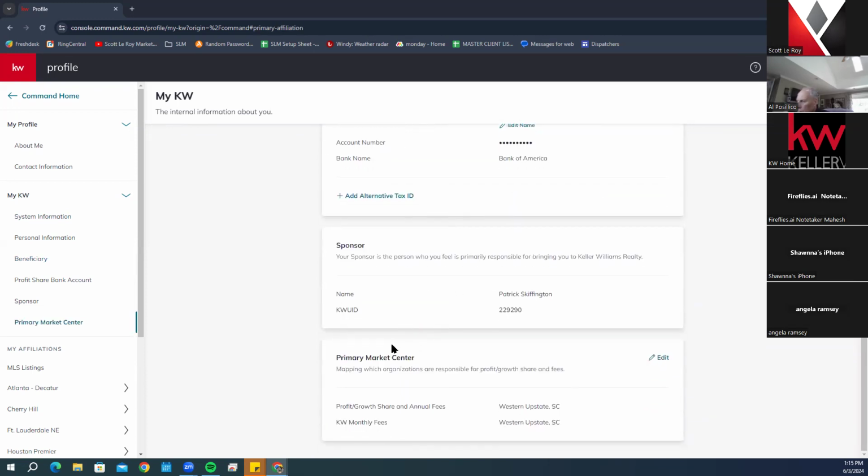And then below that, you're going to have your primary market center. This is a newer feature that KW recently released. So if you're part of more than one market center, you can split where some of the fees come from. Like profit share, growth, and annual fees can come from one market center, and then your monthly office fees could come from another. It all depends on how that's set up. So if you want to take a look at that, you can also reach out to your MCA and talk about what your options may be and how you want to set that up. So it's up to you completely.